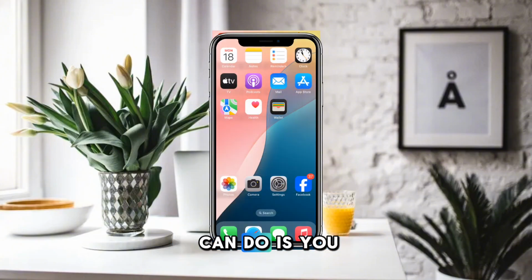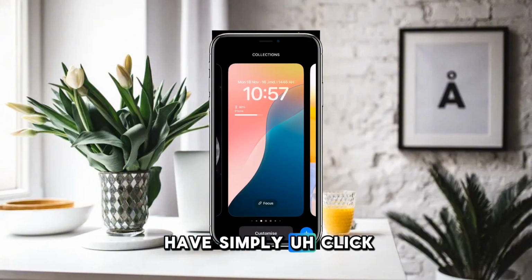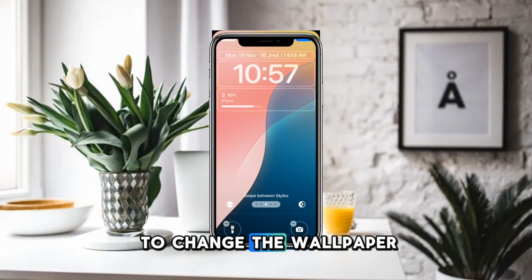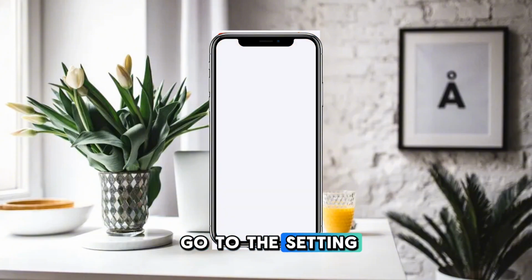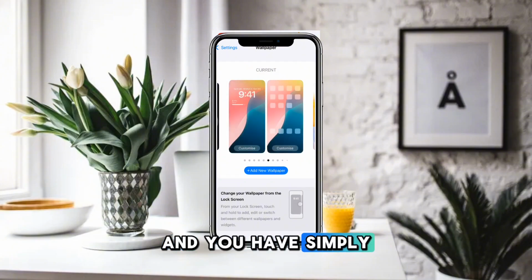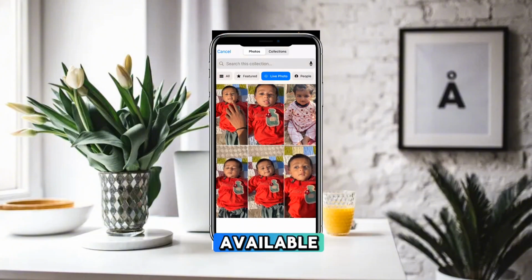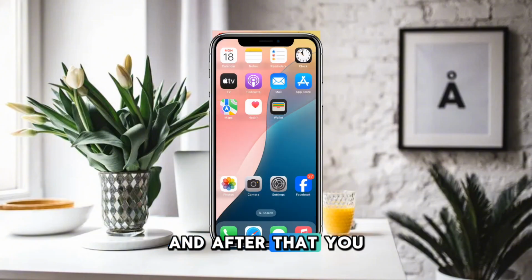The next thing you can do is lock the screen, and after that click on customize, and you will be able to change the wallpaper. The other method is that you go to settings, and here there will be a wallpaper option available. You have to click on that, and click on add new wallpaper, and after that the live photo option is available. Here you have to select live photo, and after that you will be able to select that photo and set it as a live wallpaper.